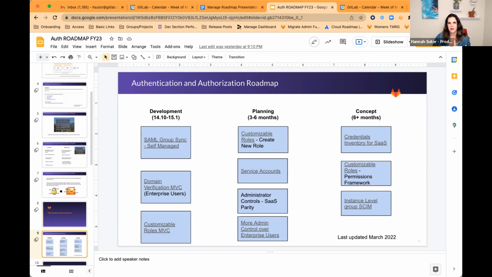Things that are a little further out, we know what we need to do for credentials inventory, and that needs to be brought over for self-managed, has a lot of utilities around allowing admins to manage their users' credentials. We're going to bring that to SaaS.